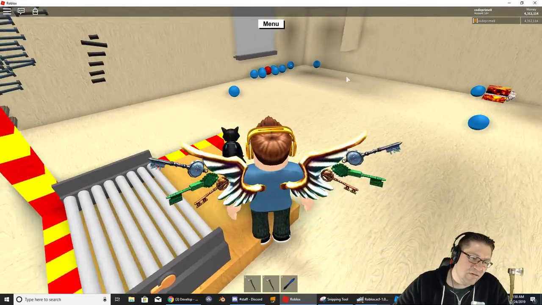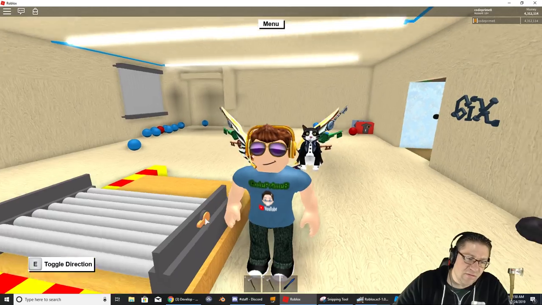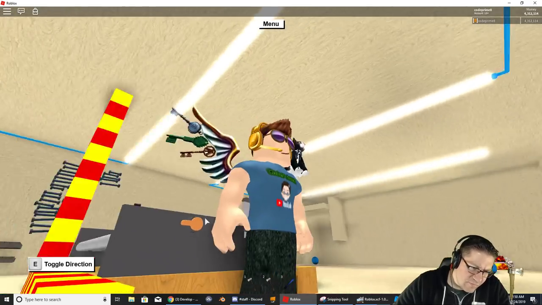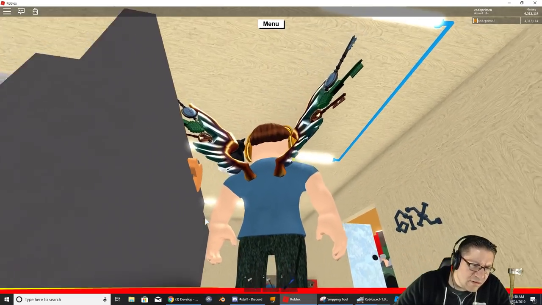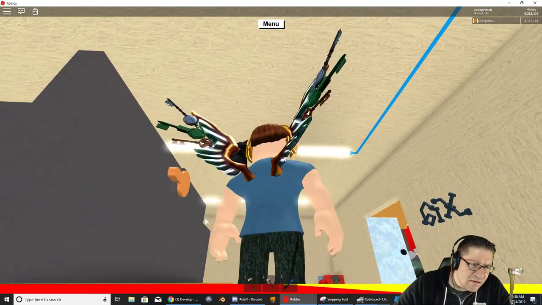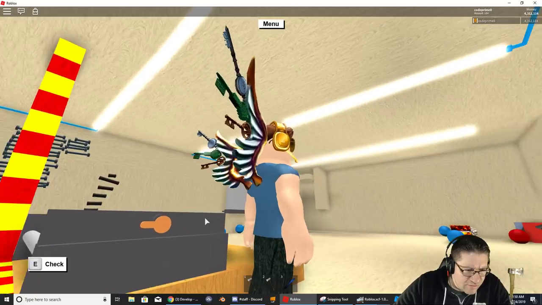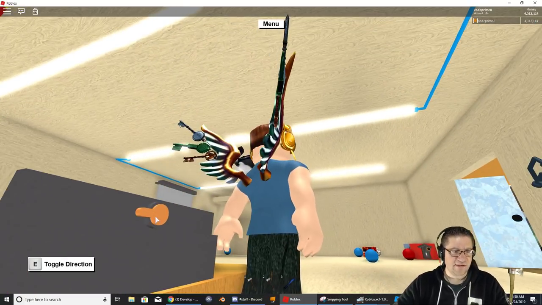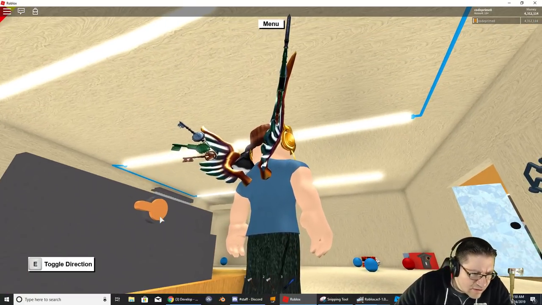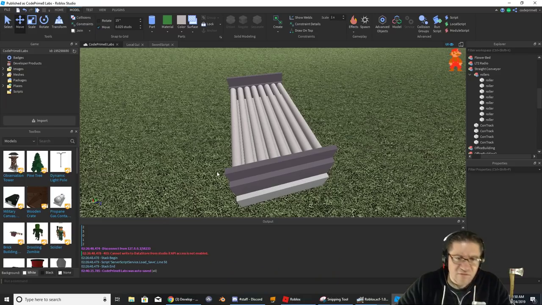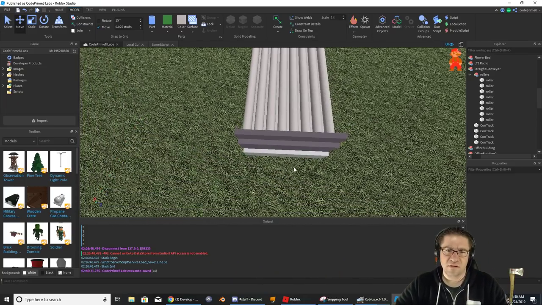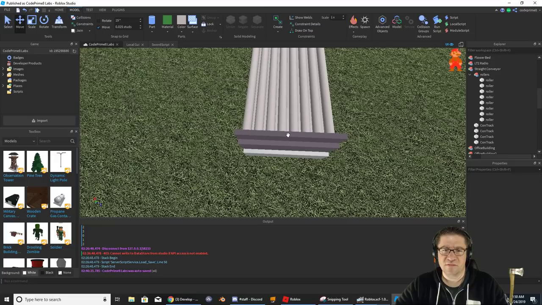Let's make this little thing right here. It looks like a button. So I should be able to, okay. Oh, and that's plastic too. That is yellow plastic. Let's go ahead and, where's that? Is it like right in the middle right here?